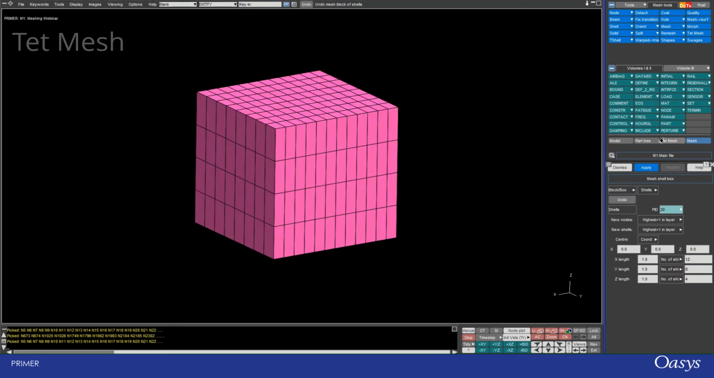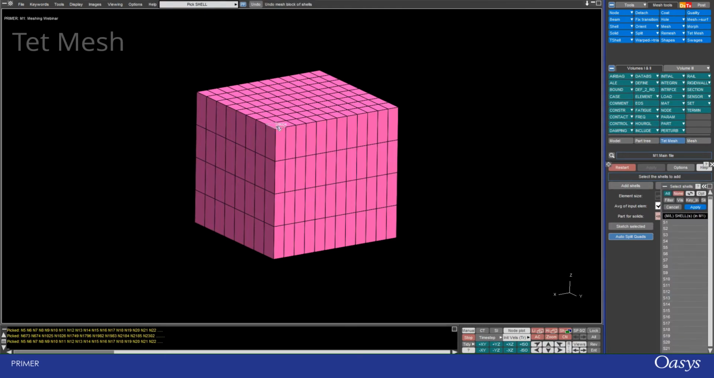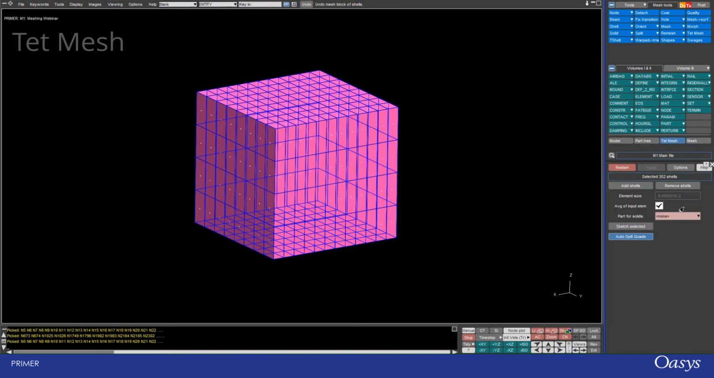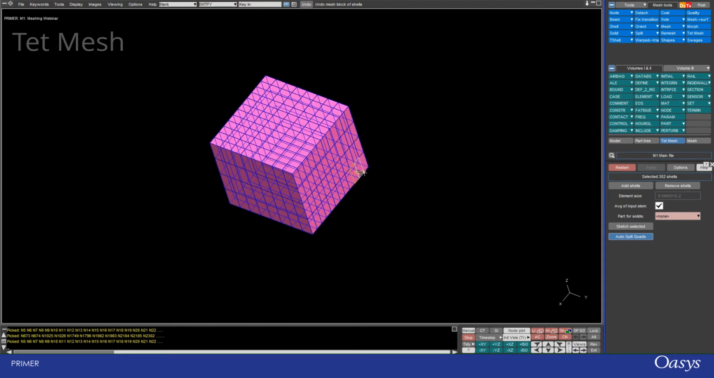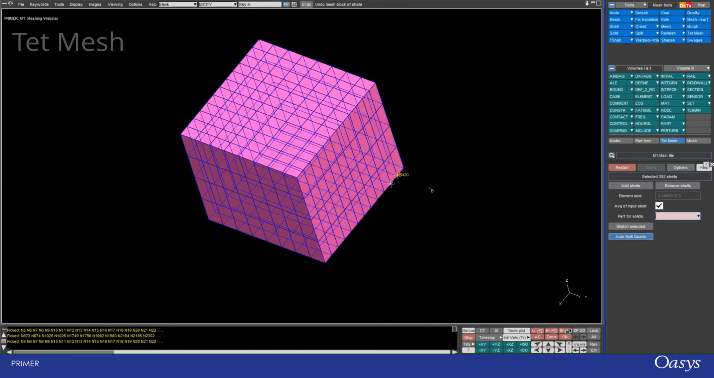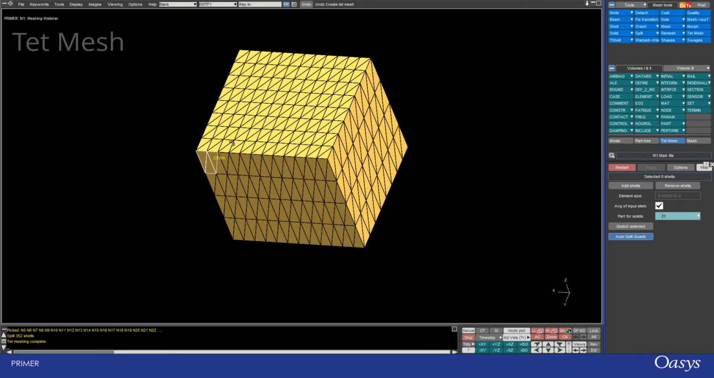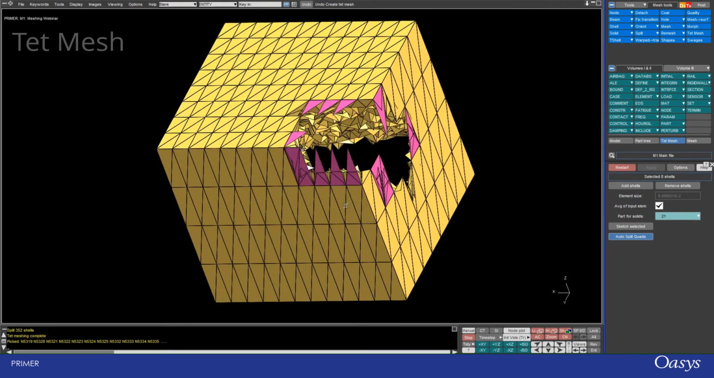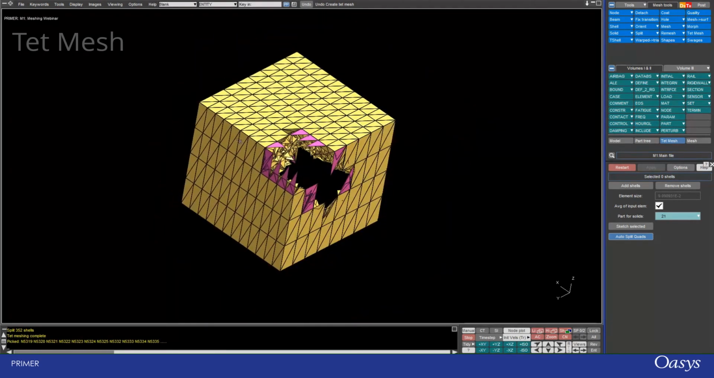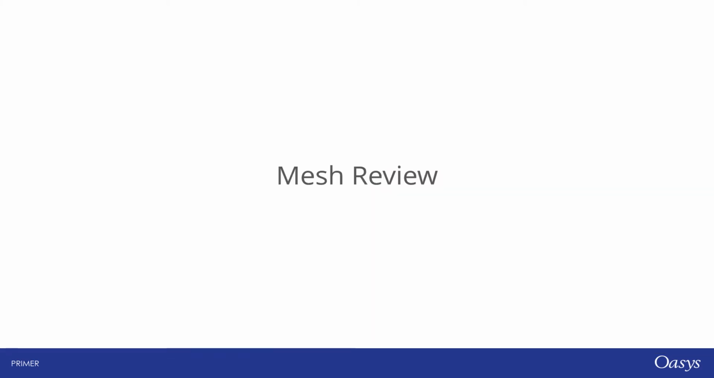of shells. Next, back to the Tet Mesher, I can add some shells. So I'll go and select all of these shells, apply, and I need a part for the solids. So 21, apply. It just takes a little bit of time to complete, and then you can see that we have made our tetrahedral mesh out of the solids.